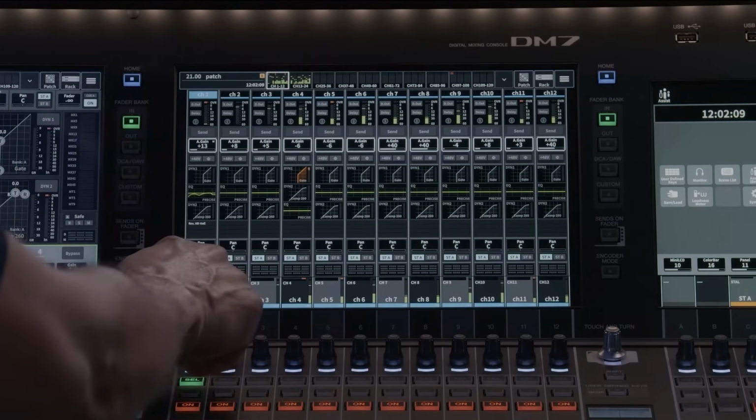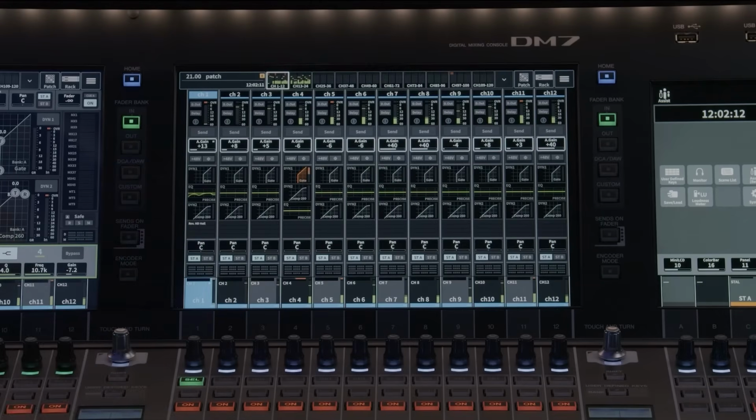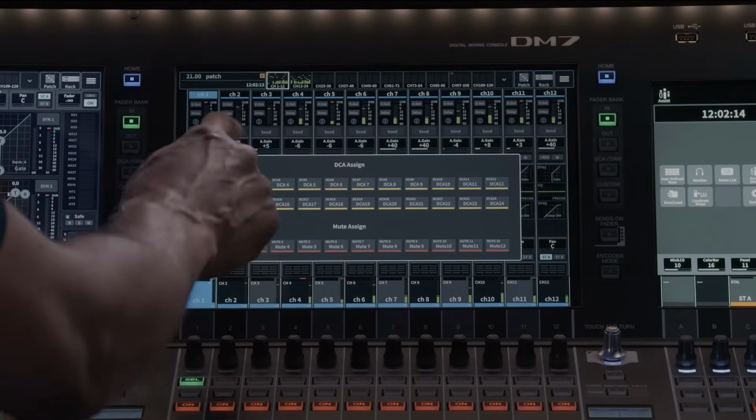Below this, you will have pan and stereo A and B and DCA and mute group assignment indicators. Touch here for access.